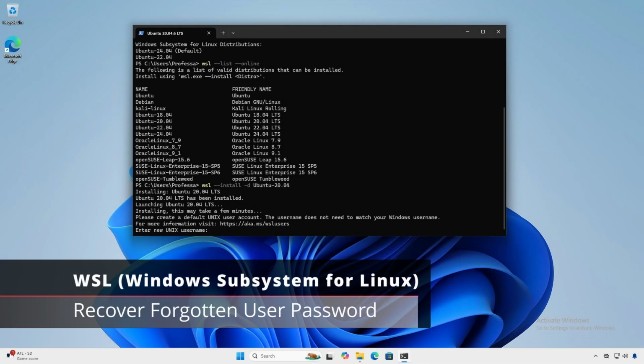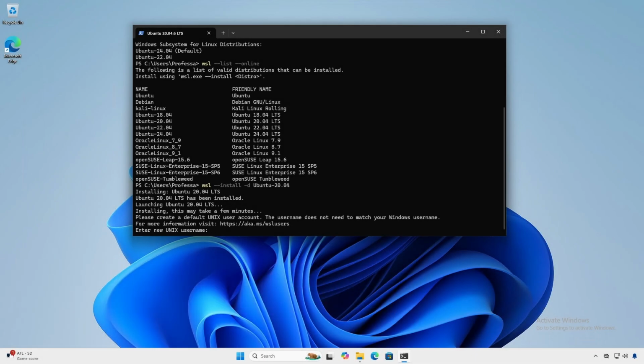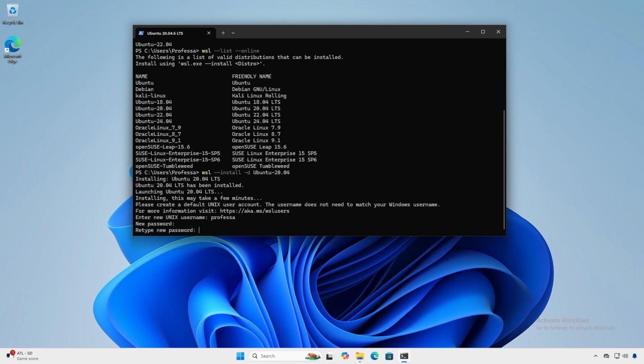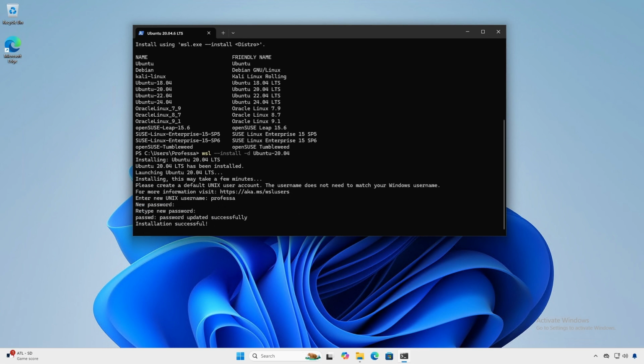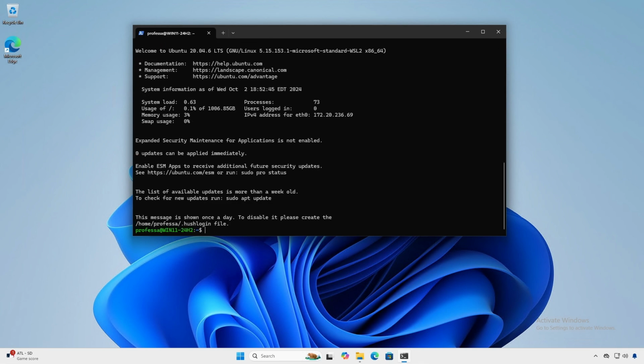When setting up a new WSL distribution, you are prompted to create a username and password. However, once configured, you typically aren't asked for the password when starting a WSL session. By default, your user has full sudo privileges, which requires your password when sudo is invoked. If you forget your WSL password in the future, don't worry.